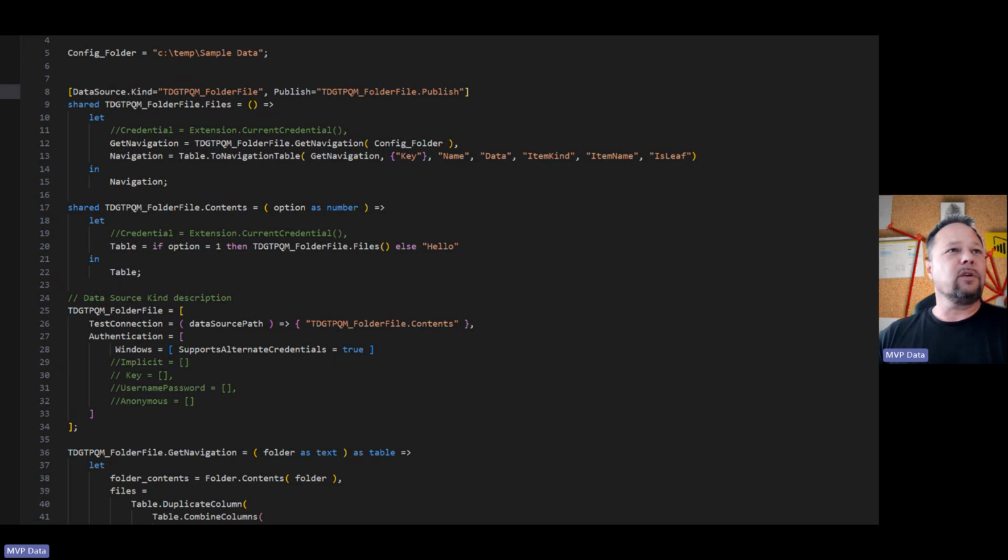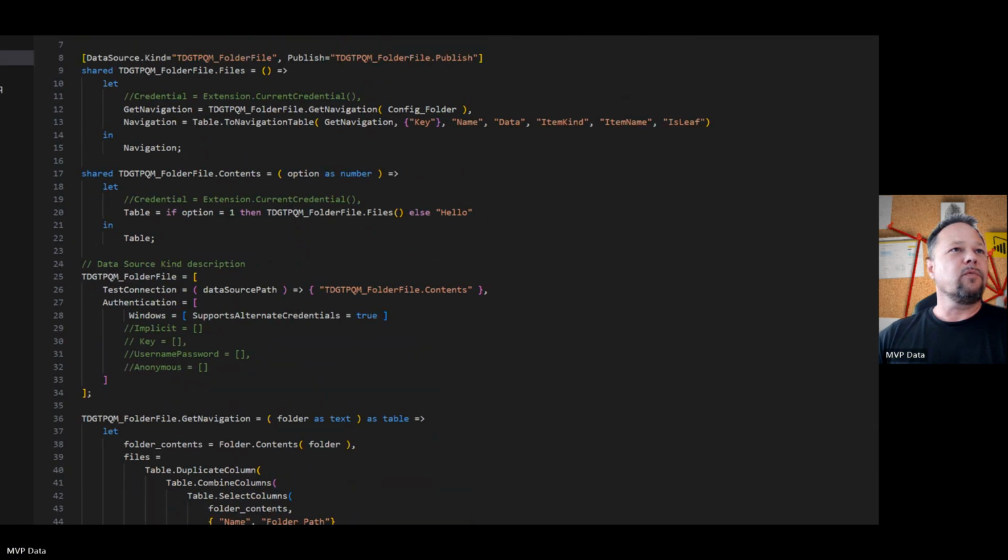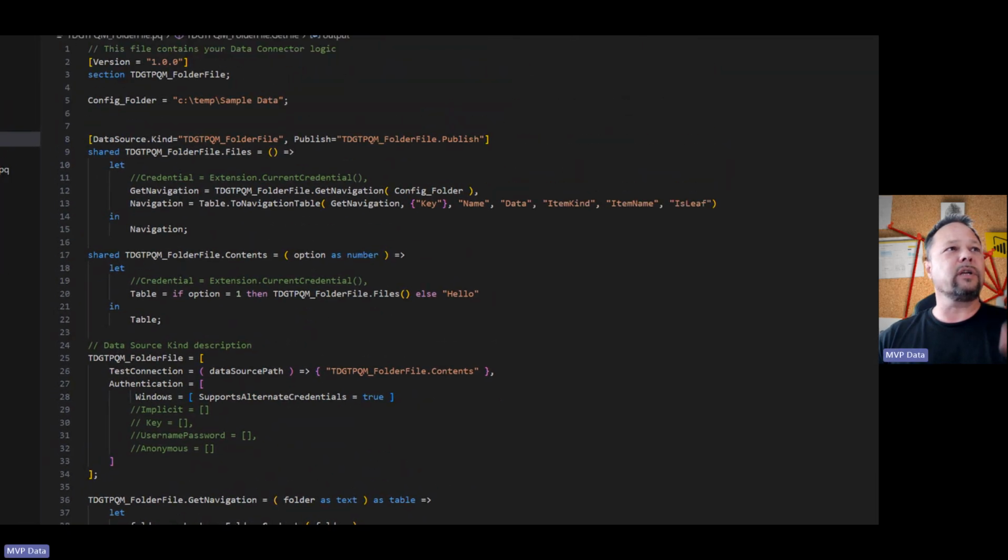All right, and so that is what the folder files is, the one that currently it's running, right? Because right underneath my DataSource.Kind definition, the first shared function is my FolderFile.Files. That's the one it's running currently when I use that connector.